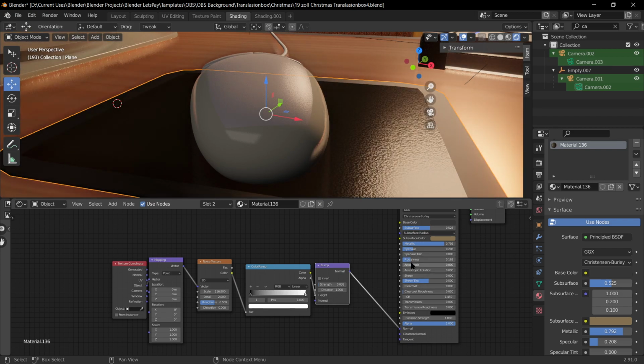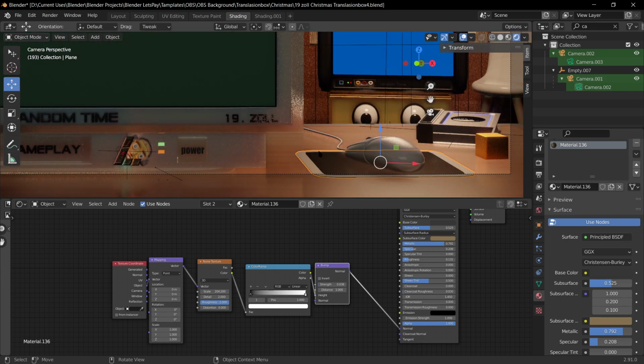No, that's okay. Yeah, we have to make it smaller again. Oh yeah, that's good. That's pretty good. I'm happy with that.